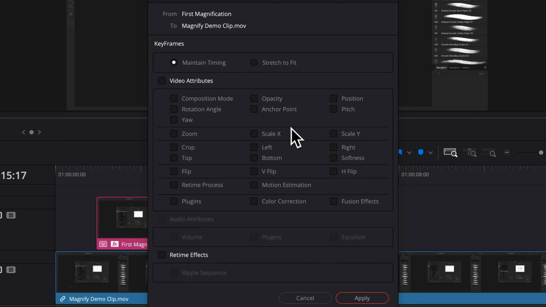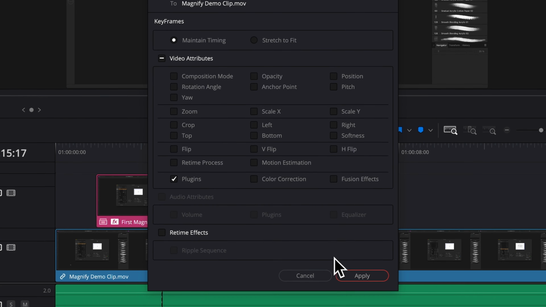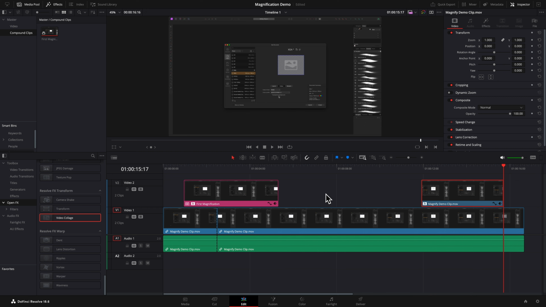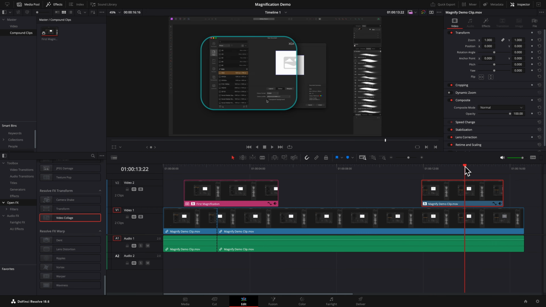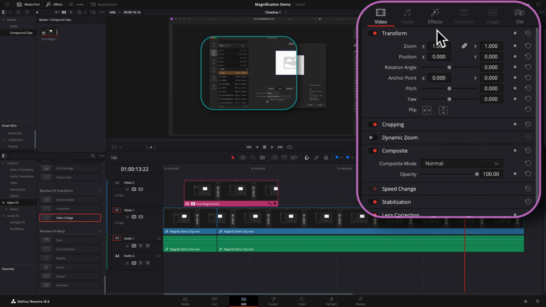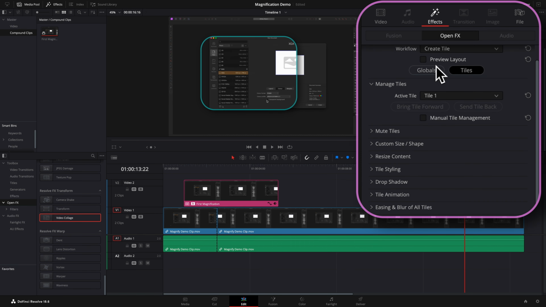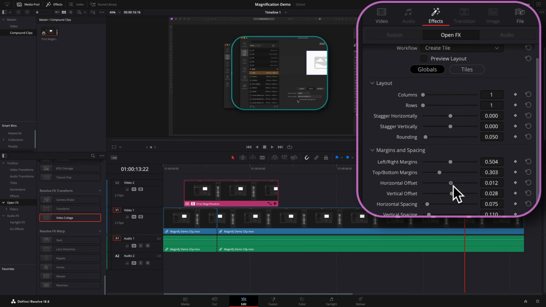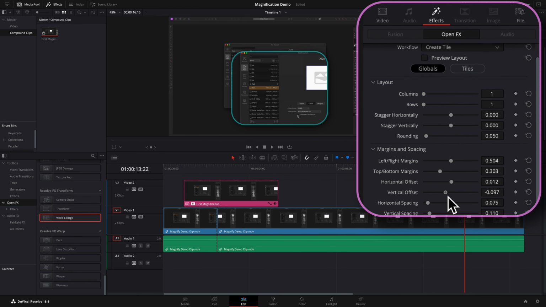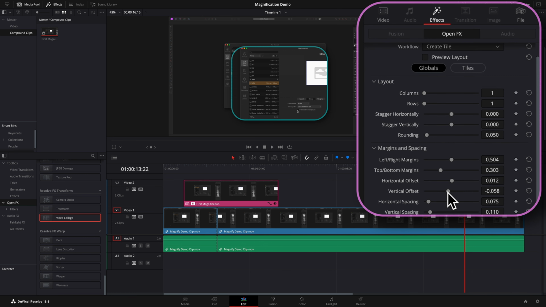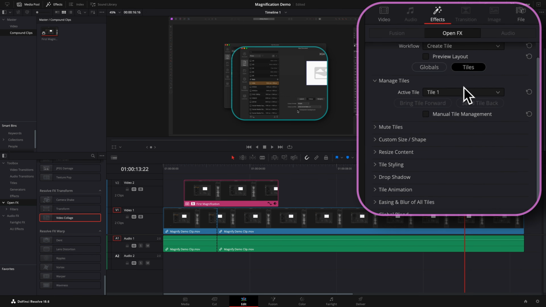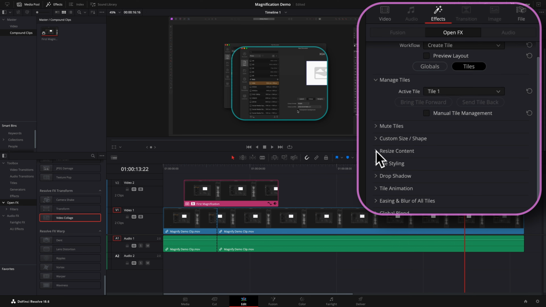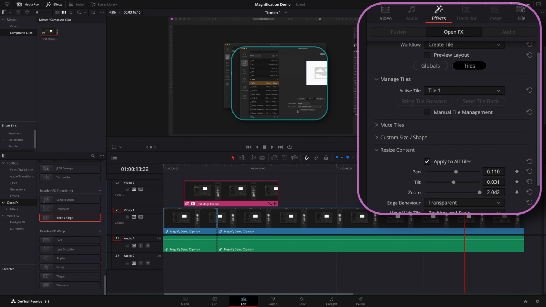Under Video Attributes, I'll select Plugins and click Apply. I'll place the playhead in the middle of the clip where I can see the magnification tile. In the inspector, I'll select the Effects tab and click the Globals button. Under Margins and Spacing, I'll use the horizontal and vertical offset sliders to position the window. I'll click the Tiles button. Under Resize Content, I'll adjust the Pan and Tilt sliders to bring in the area to magnify.